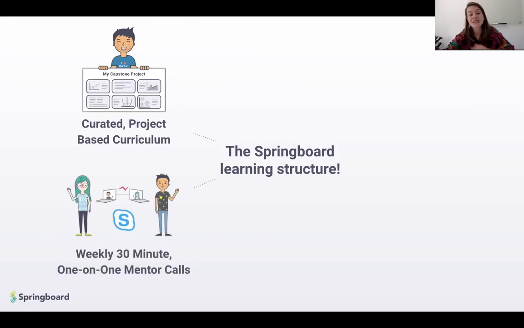Second is your weekly 30-minute one-on-one mentor calls. Like I said, these are a fantastic time to discuss really any questions you have about the course content, talk about your capstone project, talk about your mini projects, and go over anything that feels confusing or challenging in any way. Your mentor is really there to help you get through that process, to help keep you accountable, and to serve as a regular support.